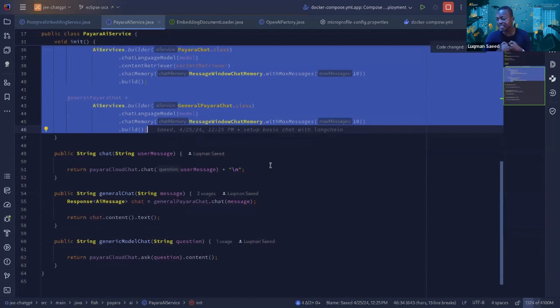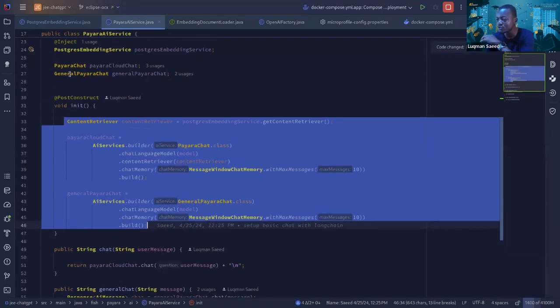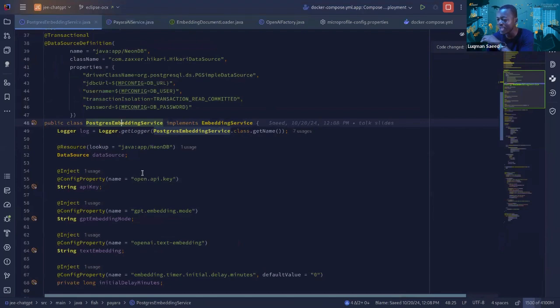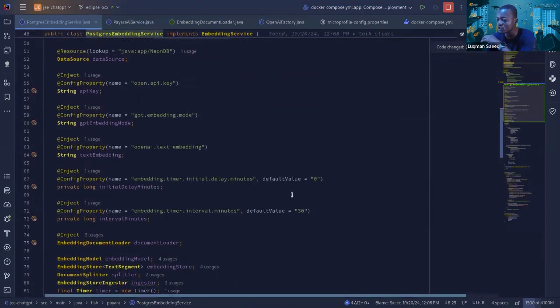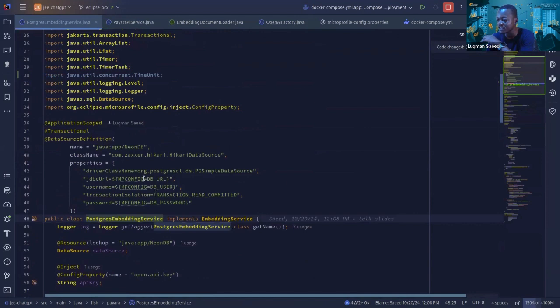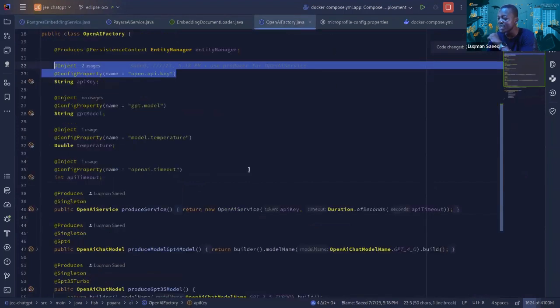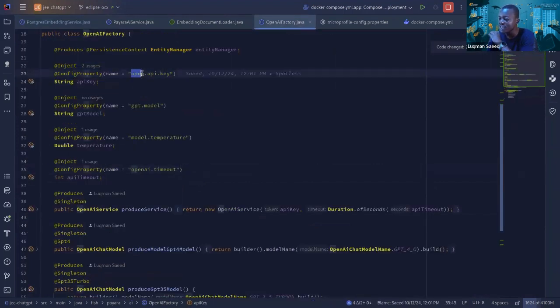So enough of the talking. Now to run this, there are a few things you need to do. Of course, the code is available on GitHub. I'll send you the link to peruse it, but you would need to provide certain properties. As I said, if we go back to the Postgres service here, we have these properties that you would need to provide, for instance, the database URL, username, and then the database password. And then also, if we come to the OpenAI factory here, you would need to provide your OpenAI key.